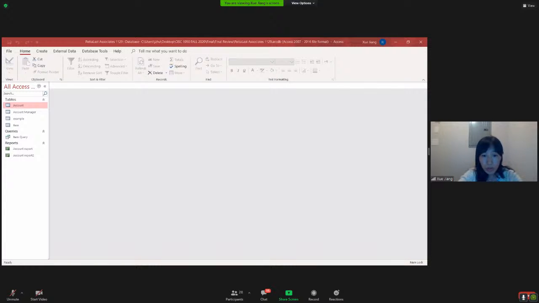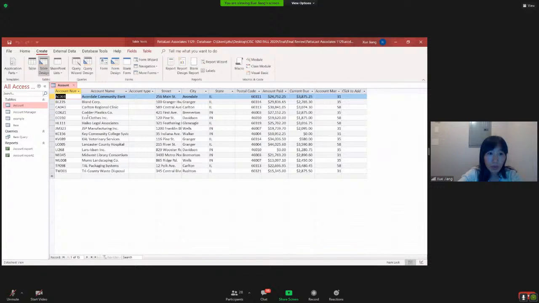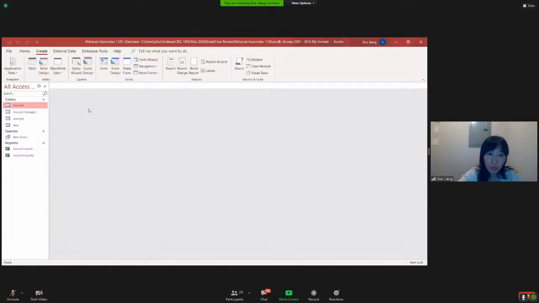Create a query with compounded criteria. For example, I need you to create a query. This is another query. You need to use this query. If I need you to create a query with some criteria, you need to use the query design. You don't need to open anything. Just come to Create, Query Design.